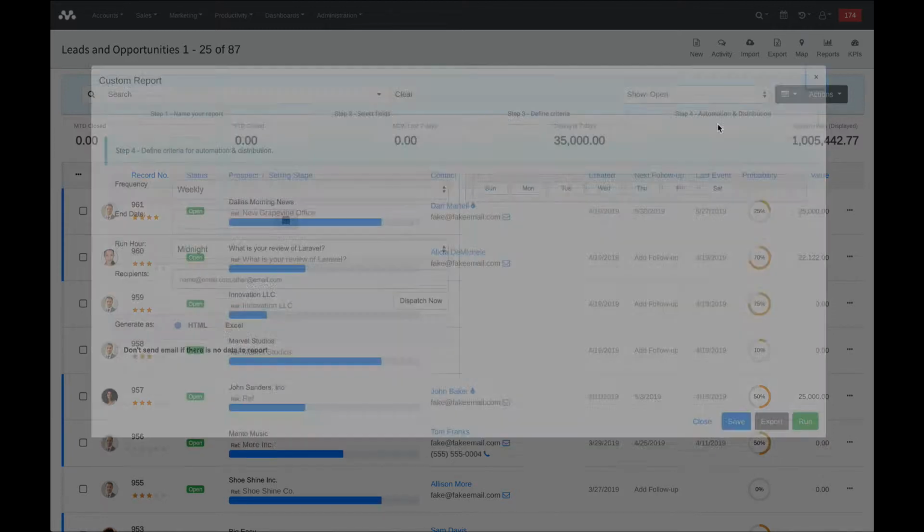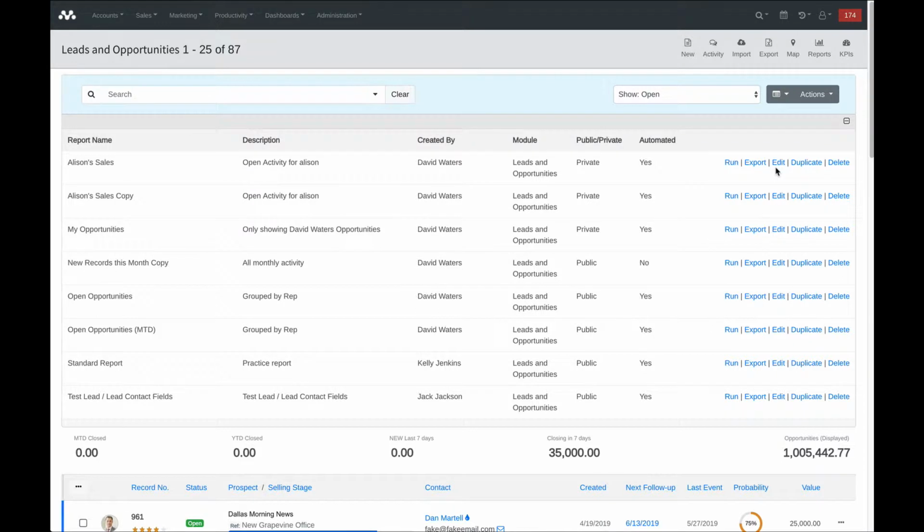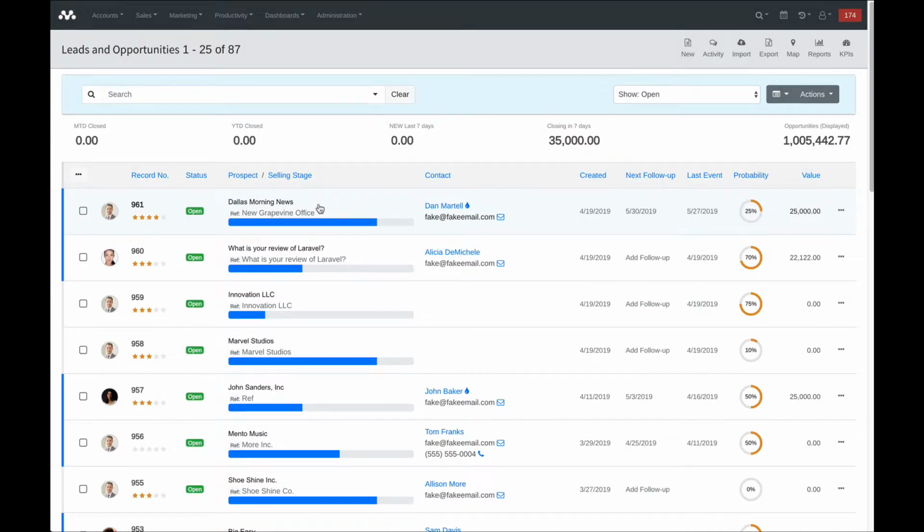When it comes to running reports, any reports that I've saved in the past I can access from my saved reports. I can either run them, export them to Excel, edit and make changes, duplicate, or remove them entirely. Other features down below allow me to make some changes or important updates to these records without having to go into the record itself. For instance, if I happen to be working with this particular opportunity, I can click on the bar and advance the selling stage. Of course, these selling stages are customized by you. Click save, and now it moves it ahead.